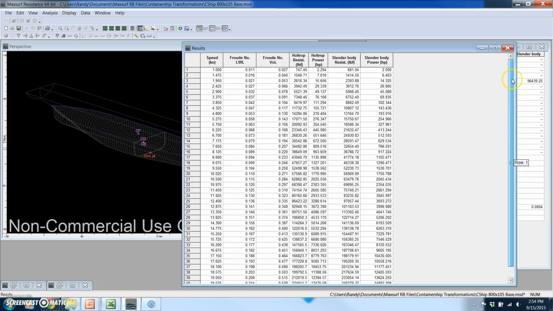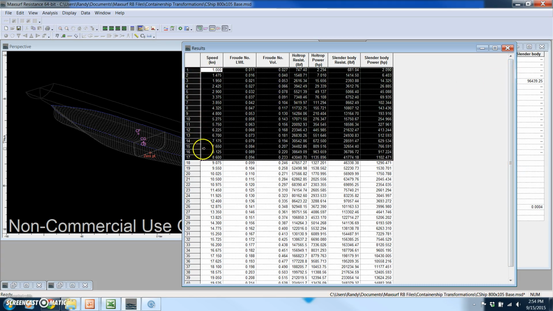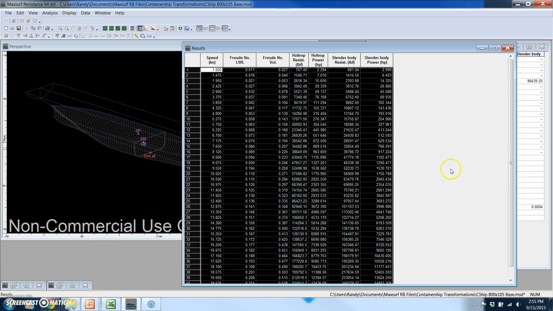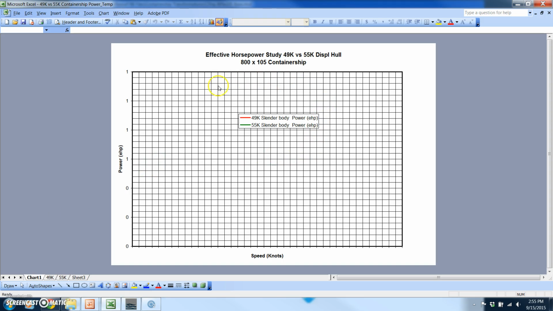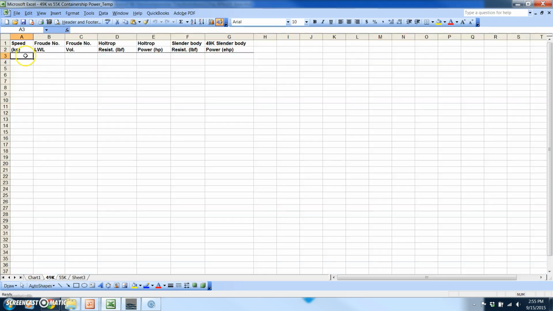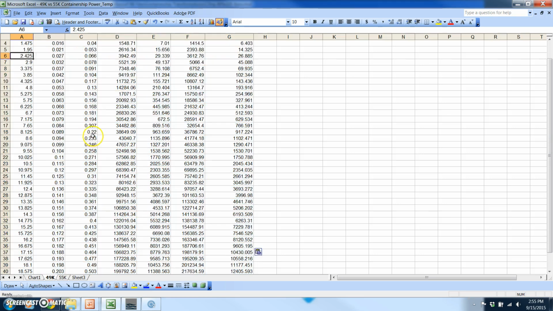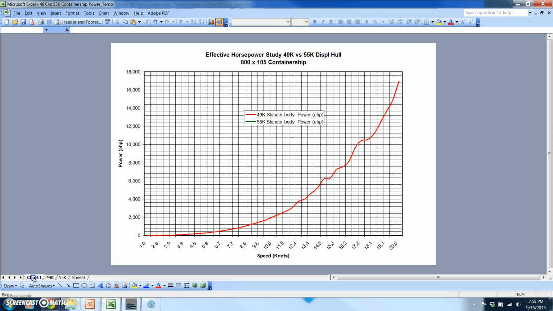And here is where I can very quickly take this whole table and copy it into an Excel spreadsheet. These types of tables that Maxsurf utilizes, whether for input or for output, work very much like an Excel spreadsheet. So this is a template that I already had created, and I'm just going to paste in the results from that analysis of the baseline vessel, and you can see how Excel charted it for me.